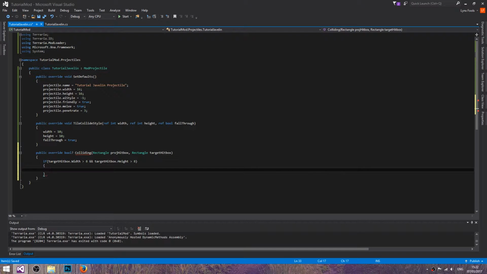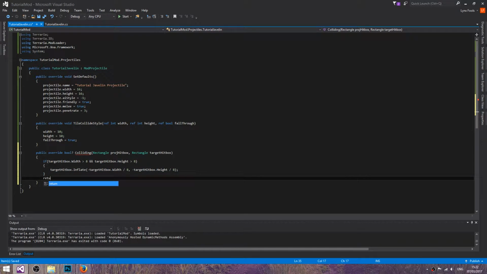Get rid of that. targetHitbox.Inflate minus targetHitbox.Width divided by 8, minus targetHitbox.Height divided by 8. And then return projHitbox.Intersects(targetHitbox). Take away that 0 because I didn't mean to put that in there. Okay.